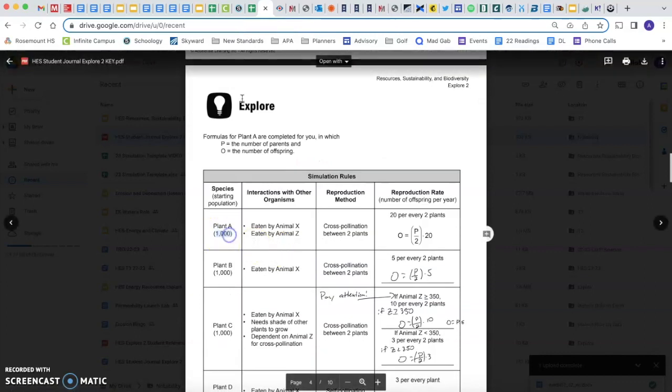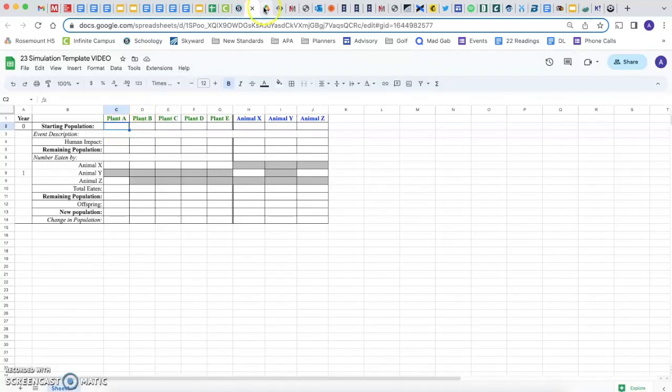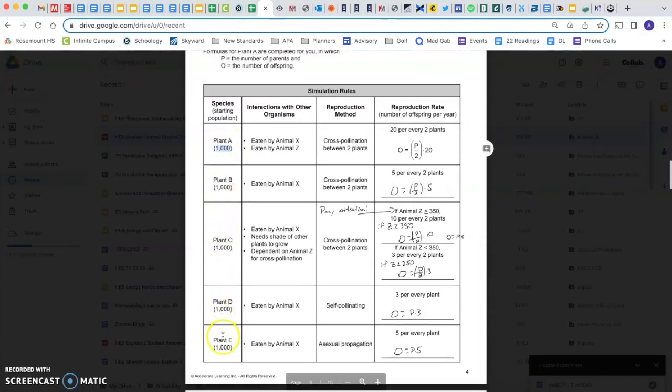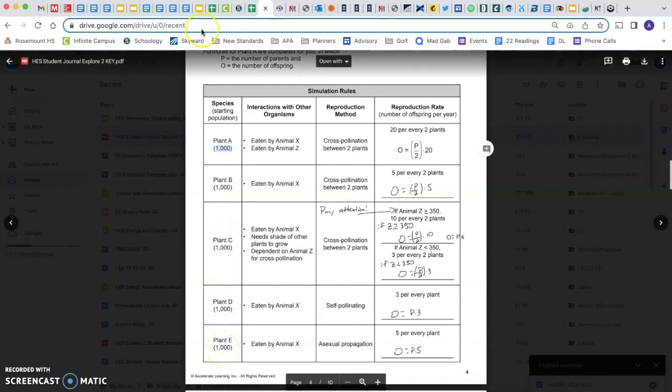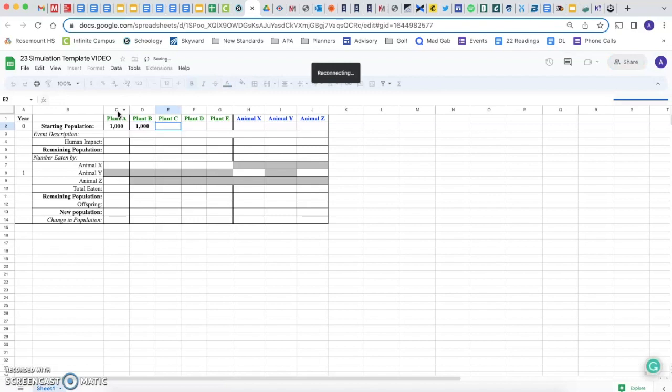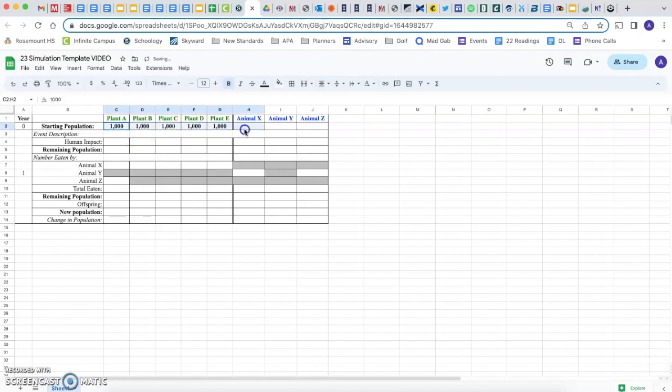And the first cell says to fill in plant A. So I come down here to my plants. Well, if you notice, all plants start with 1,000 members of the species. So I can very simply type in 1,000, 1,000, 1,000, and of course we're disconnected from the Wi-Fi here, so we'll try to jump back in. There we go. 1,000, 1,000, and 1,000. So all of my plants are good to go. I literally just typed in those numbers in the cells as 1,000.